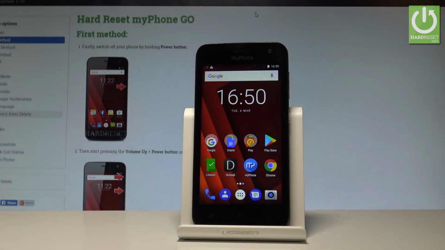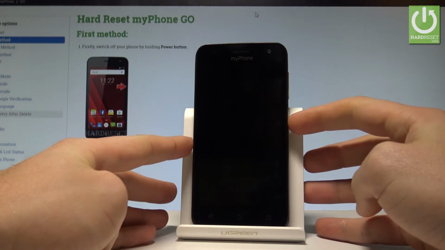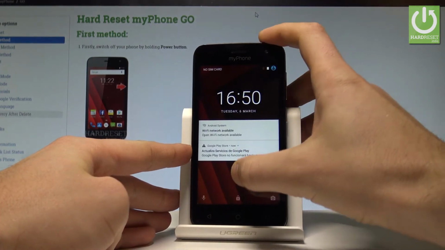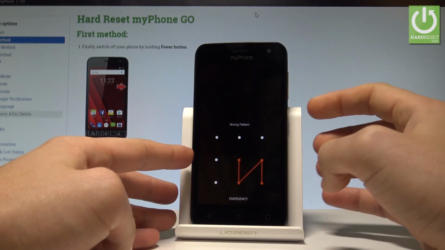Here I have myPhone Go, and let me show you how to accomplish the hard reset operation on that device by using the hardware keys method. Let me also show you how to bypass, remove pattern, password or other screen lock method on the following smartphone.